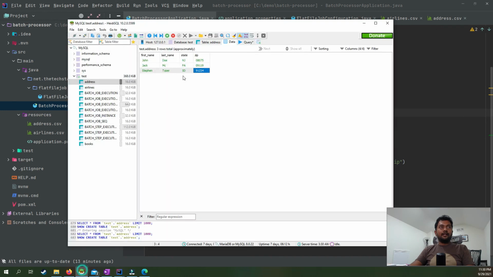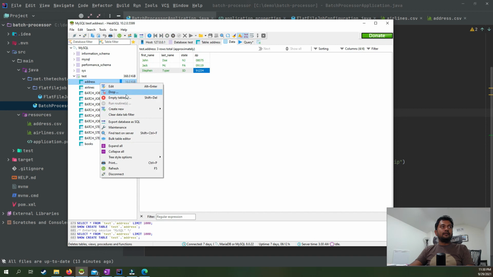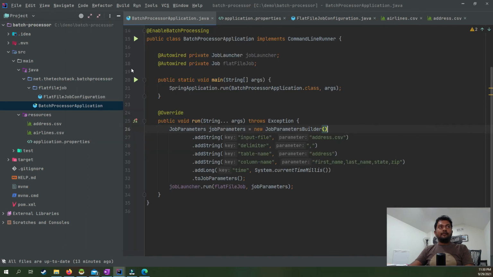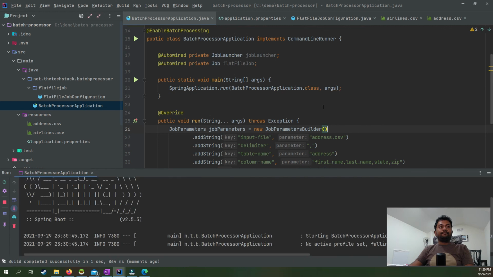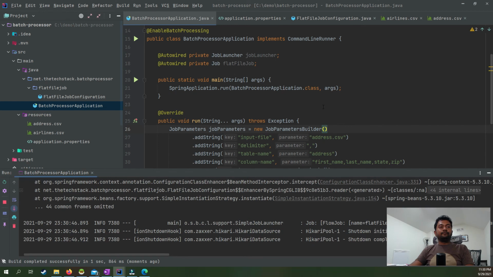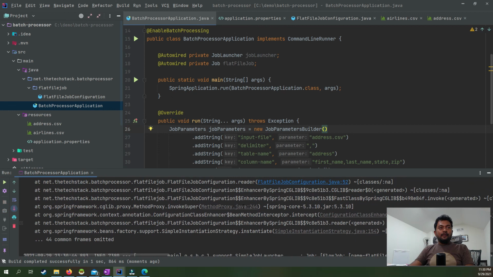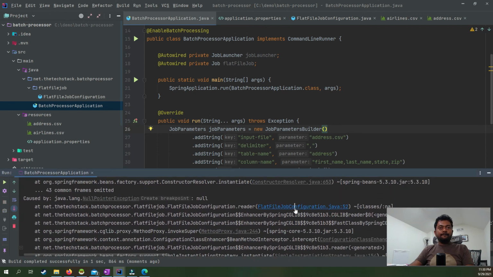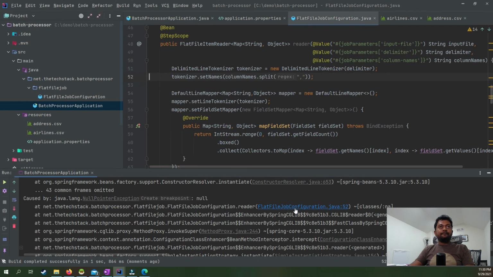Right, before that let me clean this table. Sorry, not that, empty tables. Okay, so let me start it. We are running it. Okay, there is one error here. Let's see what it is. So there is a null. Why? Column names is a null.